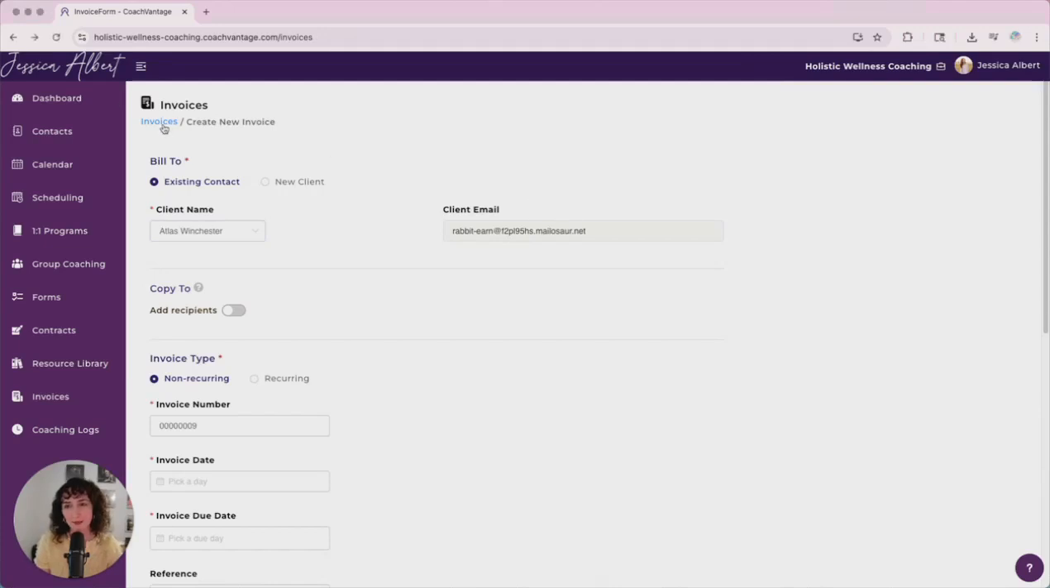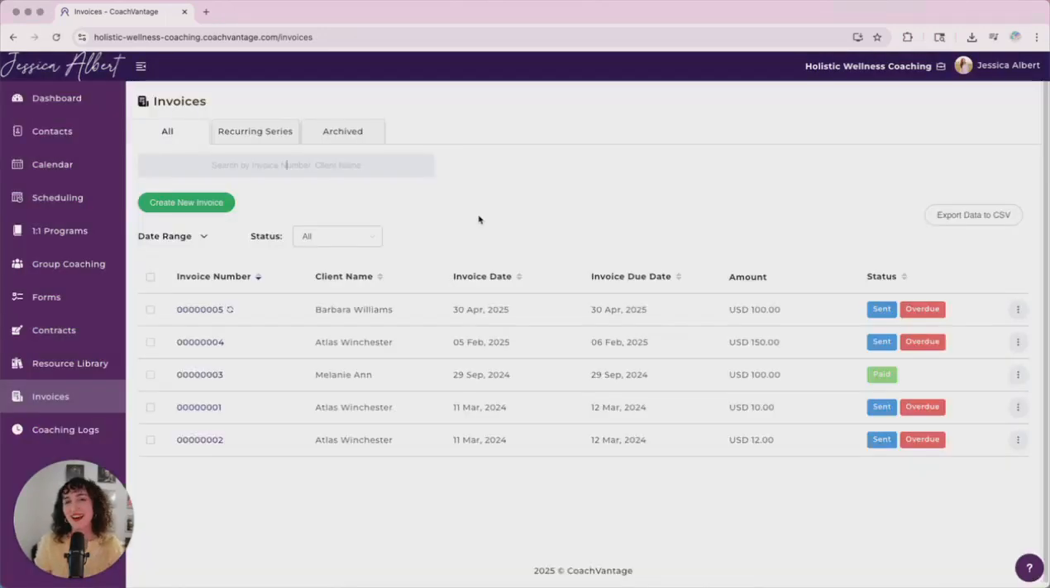Going back to the main Invoices page now, I will show you that you can look up invoices in this search bar here via the invoice number or the client name. You may also use this date range feature to select the start and end date of when your invoice was sent. On this screen, you'll notice that you are presented with information such as the invoice number, client name, invoice date, invoice due date, amount, and status. This makes it easy to view invoices according to their status.